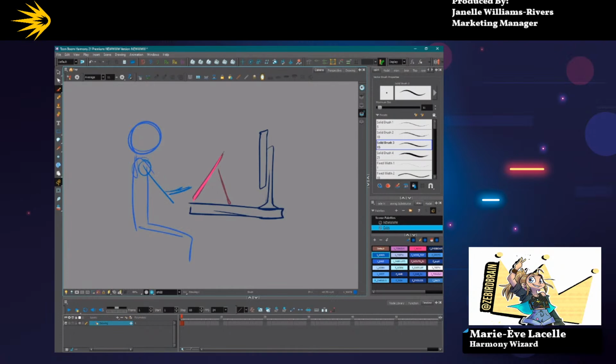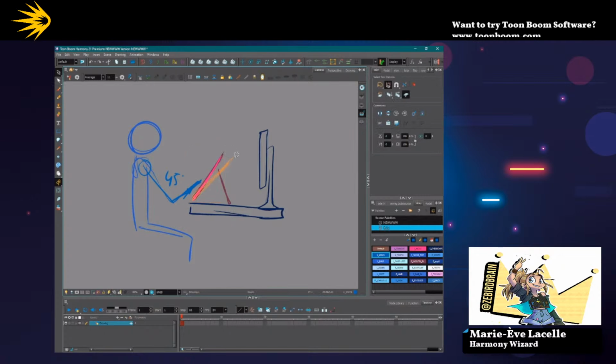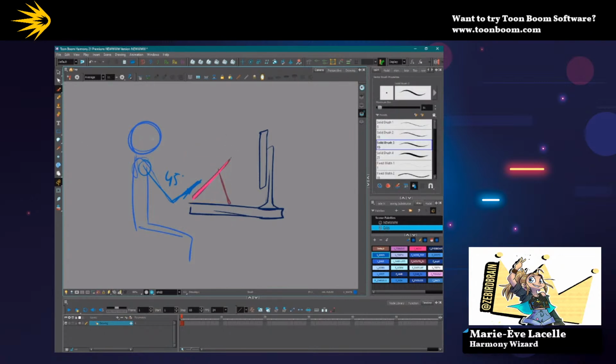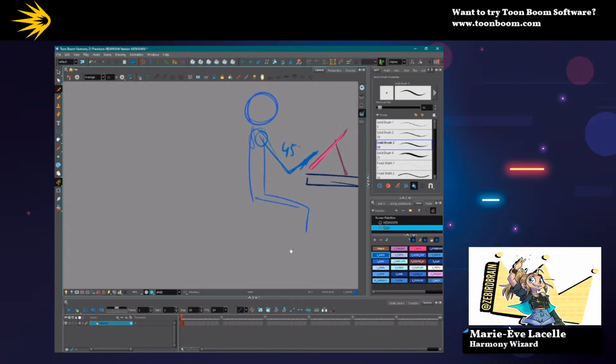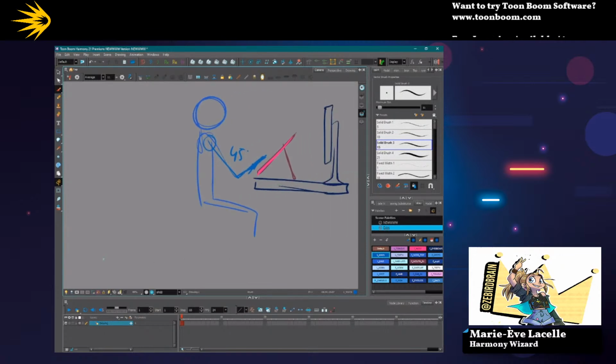This is supposed to be like 45 degrees or whatever. You can Google it to check, but you should have a comfortable sitting position and a comfortable way to sit and stuff. Or you can be like me and you can stand up. So there's many ways.